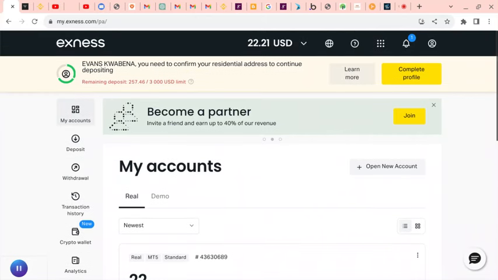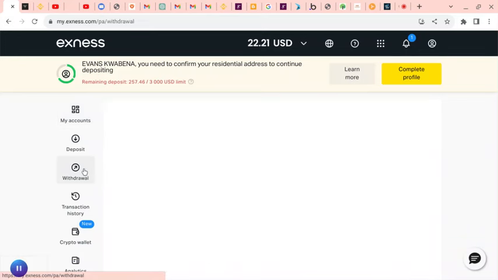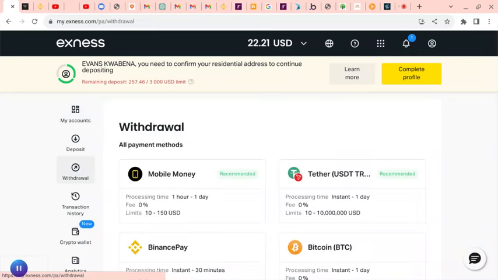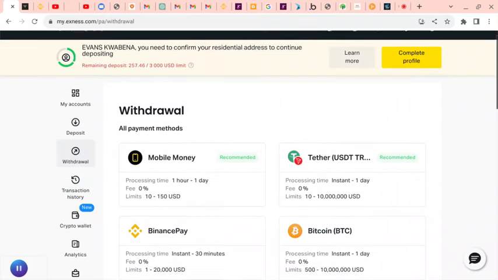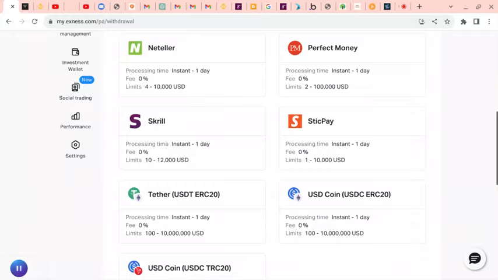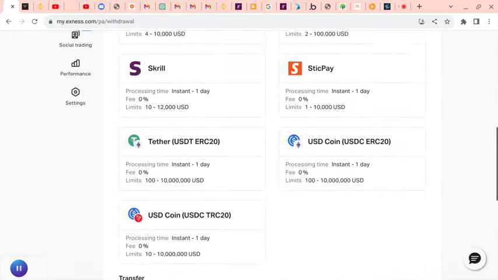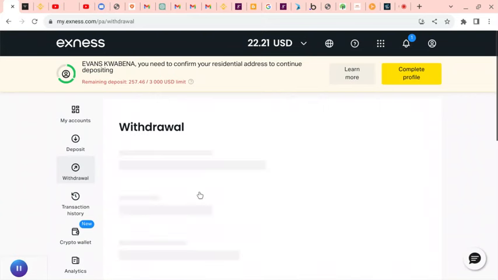There are two ways of withdrawing money from your Xness account to your USDT account. If you're using the old version, you see a different dashboard, but if you update the app, it looks like this. It's very simple to withdraw. You go to withdraw, then you see that we have mobile money over here. So you choose mobile money.